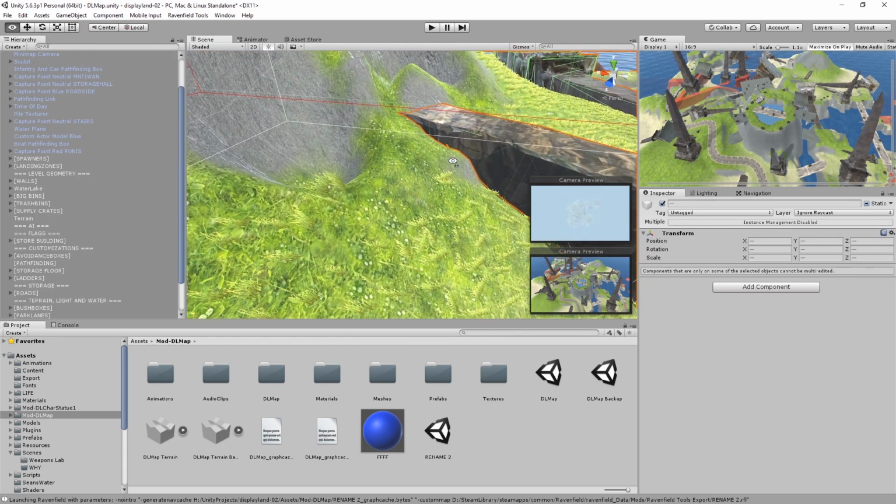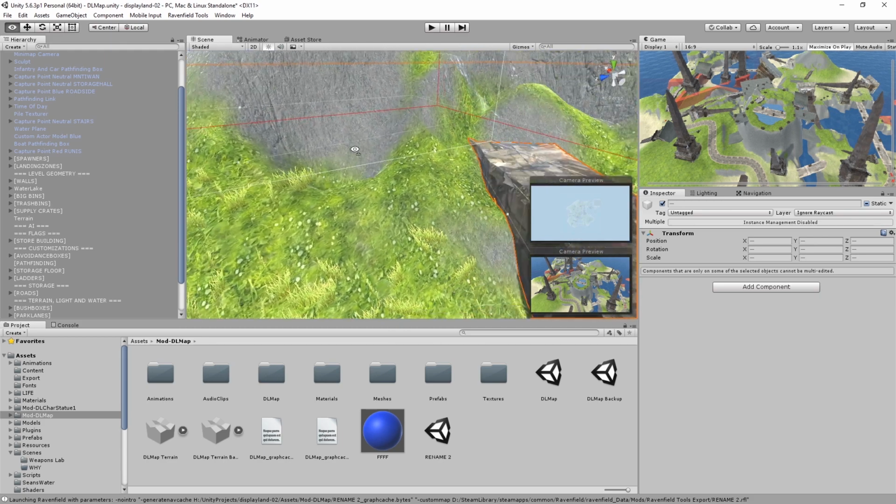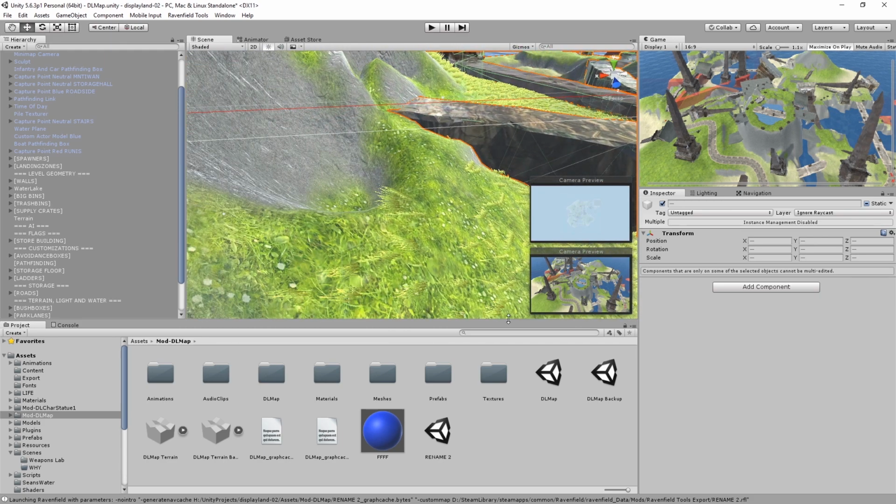Okay, this haunted thing is gone. The rest of the map is still there. Problem solved.